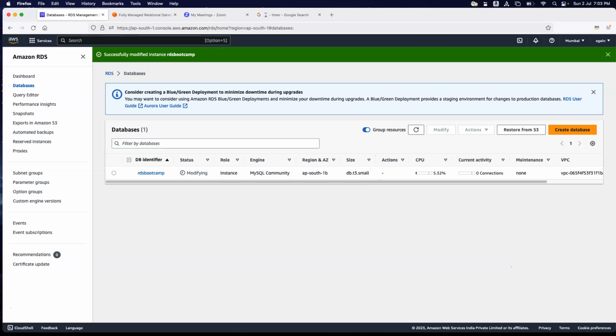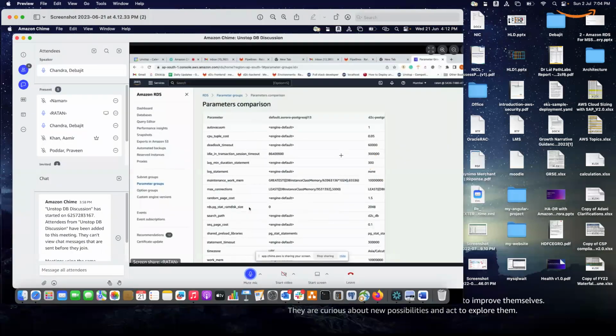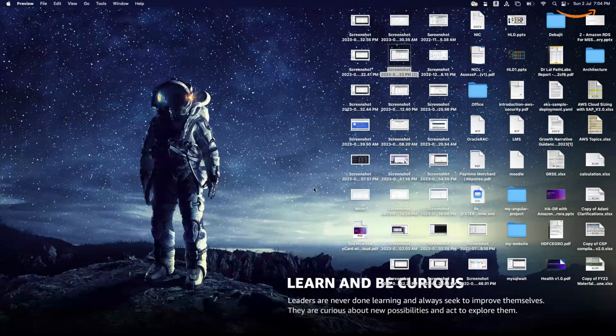Second use case, I said another use case: freeable memory. It just happened, it's still continuing. I mean, I'm working on that actually. It's a live customer, so I cannot show customer details. But what I can share, I think I have some of their parameter group settings. Let me check. Freeable memory. Okay, so I don't have that.